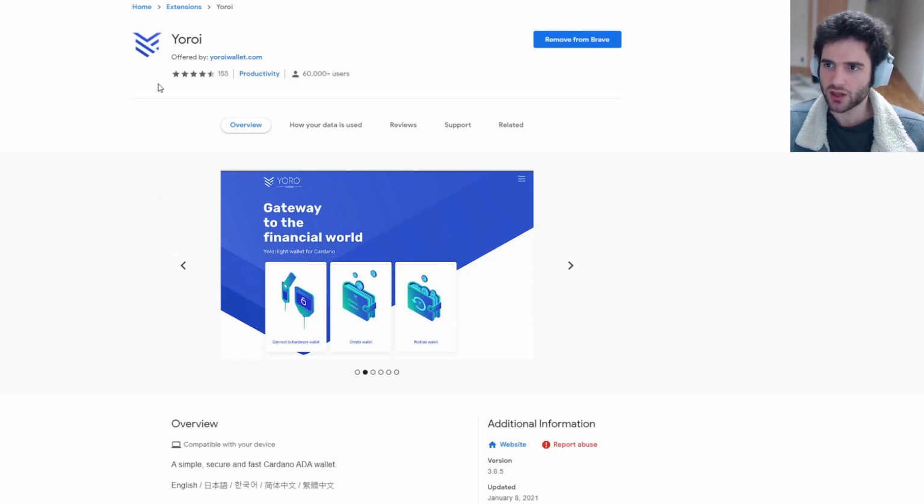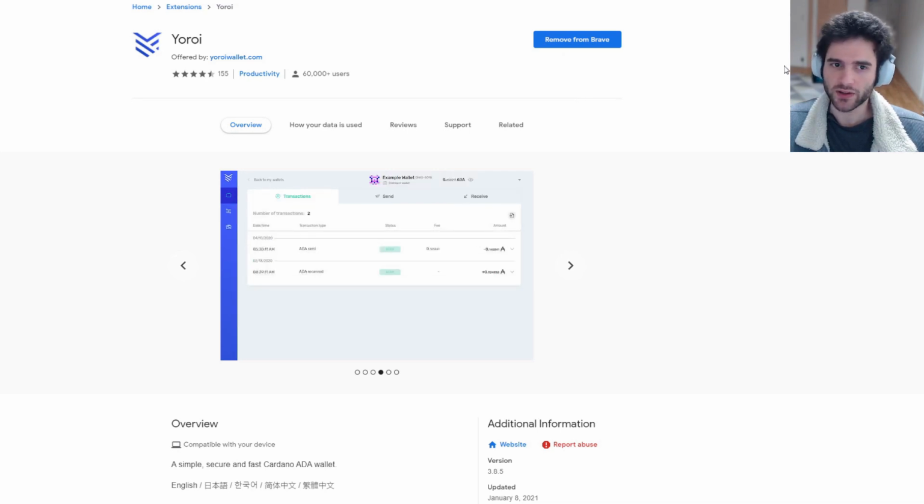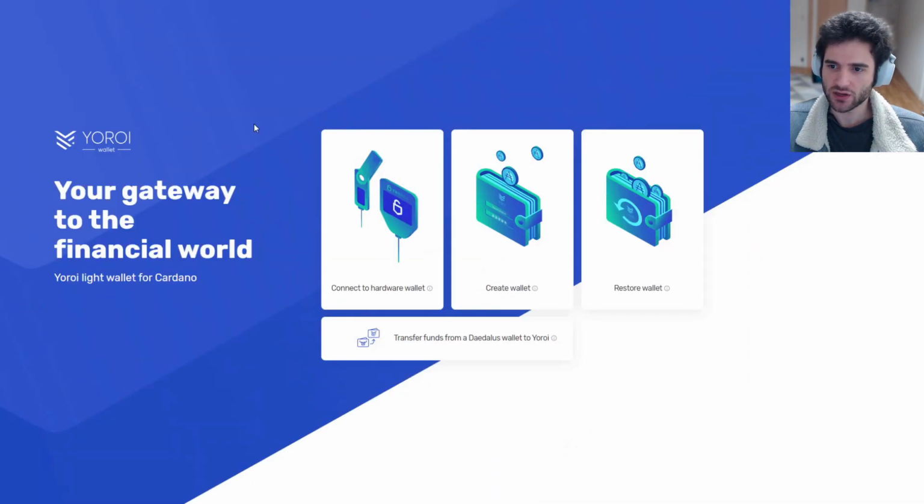And also you can tell from the user count and the number of ratings that this is kind of hard to fake. Now, once you've added this extension to your Chrome or Brave or Edge browser, you'll get an icon at the top right of your browser. And when you press it, you'll see the Yoroi extension appear.